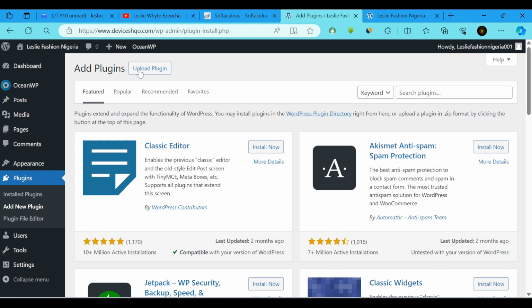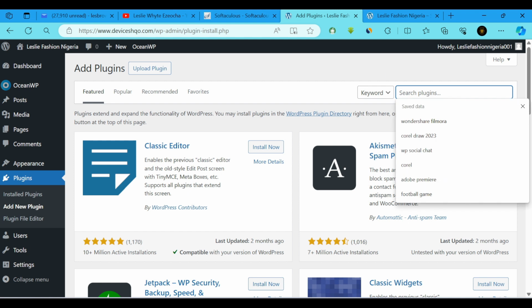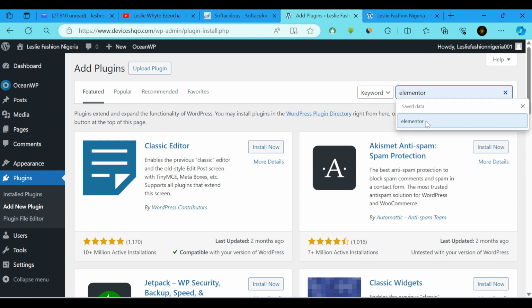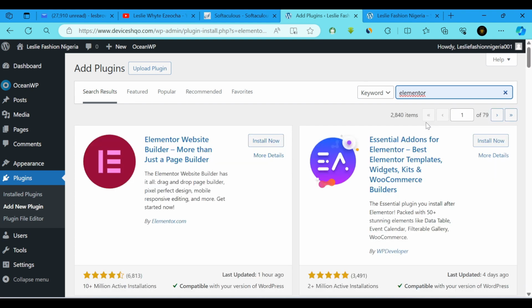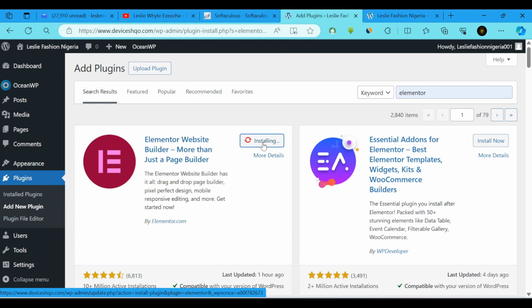All right, so the things we will actually need now will be number one, Elementor. You see, that is it. Install it, please. Follow me carefully. All right, we're going to need Elementor.